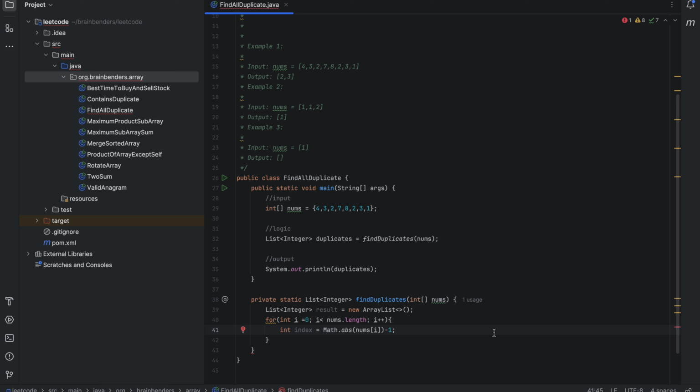Now, using absolute value, this algorithm modifies the array by marking visited elements as negative. So we use Math.abs(nums[i]) because you are reusing the concept, trying to do everything in place. The moment you get a particular element, you find the index and mark that index as negative. Next time you pick it, it ensures that even if the value has already been marked negative, we can still retrieve the original index.